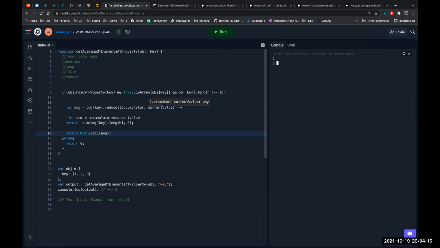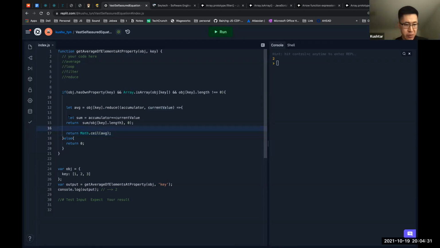Or we can also do this, right? Outside, we can store the object key length in a variable, and then inside our reduce, we can just divide it by that, right? I think that would work too. Right now, you see, we have a variable and we're storing it here.